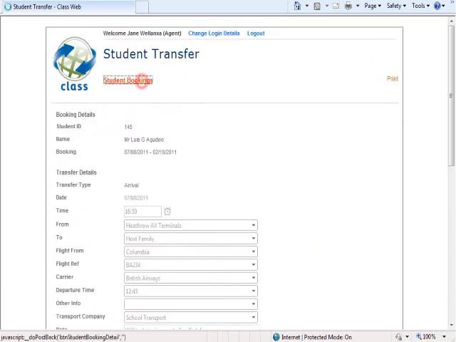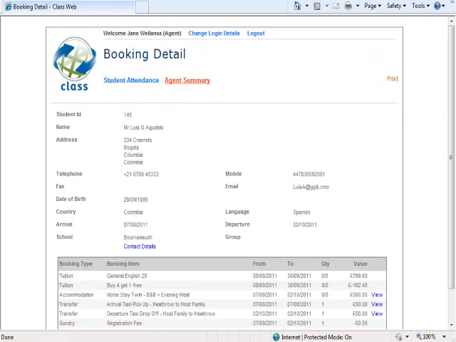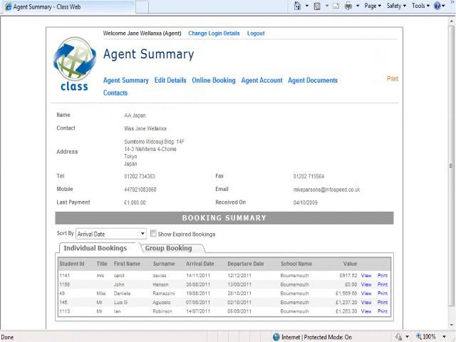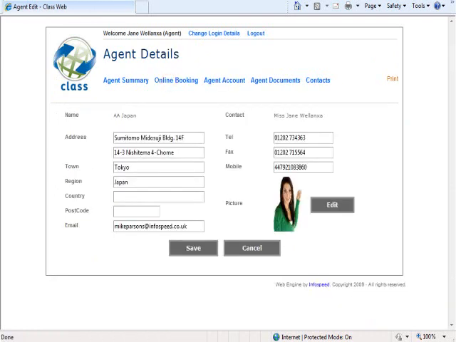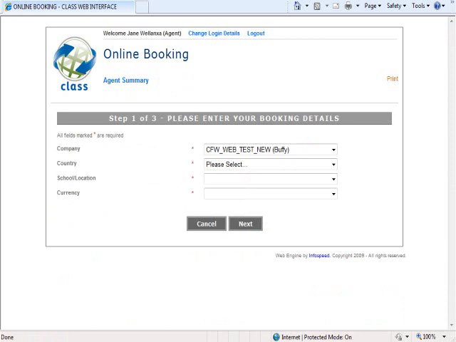Now back to the agent summary screen and a few more features which are available. This screen allows the agent to update their details and even add pictures. The agent can make student bookings in a similar way to the example already demonstrated for a direct student booking. When calculating the value of the booking, the agent discount or commission rates within Class will be applied.